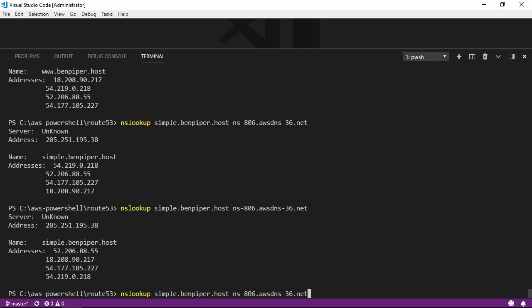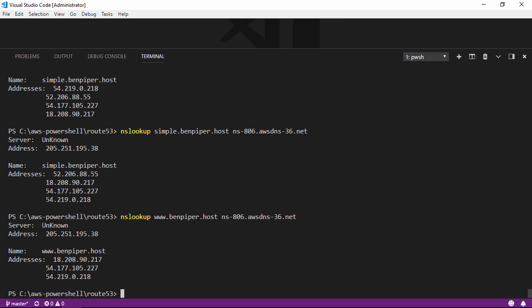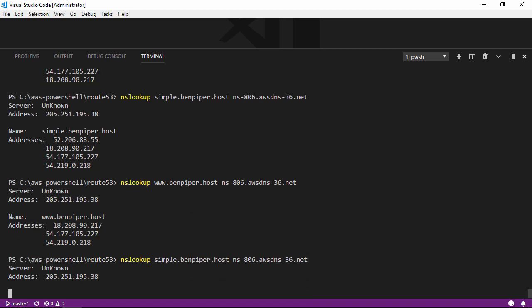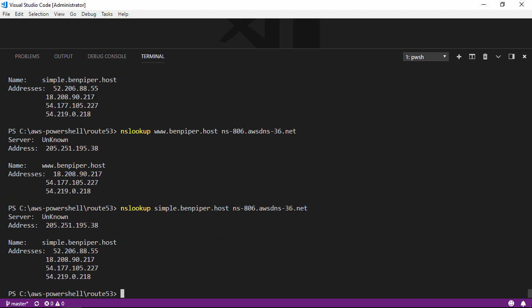All right, let's go ahead and run those queries again. We're going to go ahead and start by running the query against www. And notice we get only 3 IP addresses now. What's missing? The IP address of Web 1 East because it failed its health check. Now let's contrast this with the simple resource record. We still get all 4 records, even though Web 1 East, whose IP address is the one ending in 8855, is down.